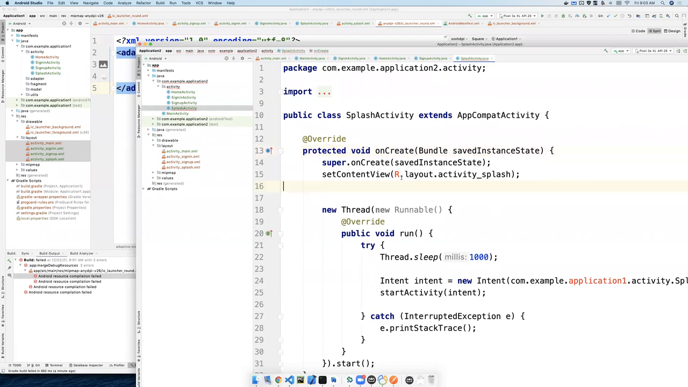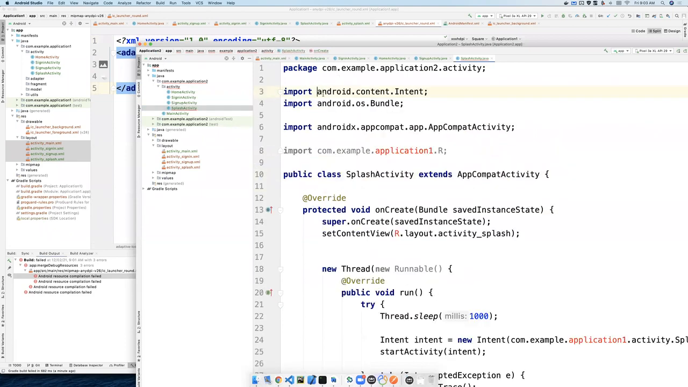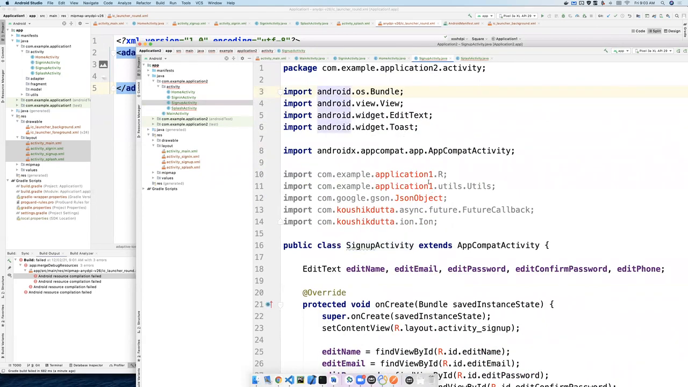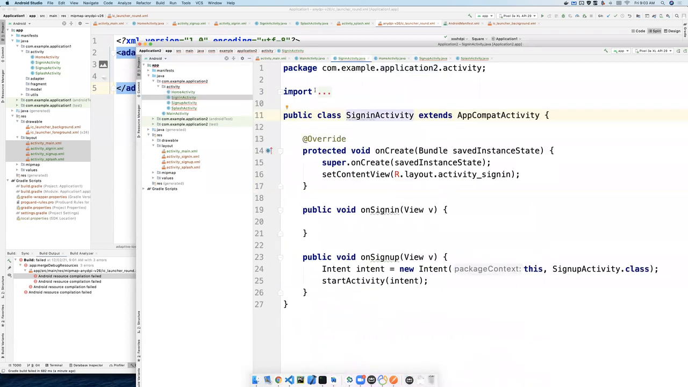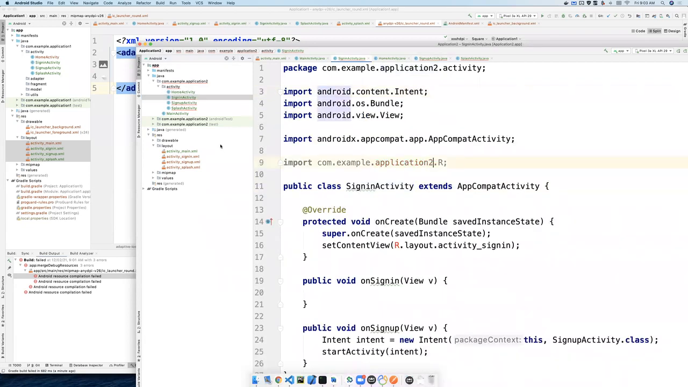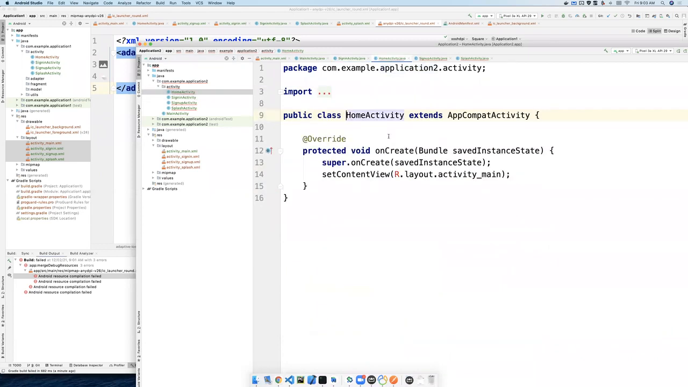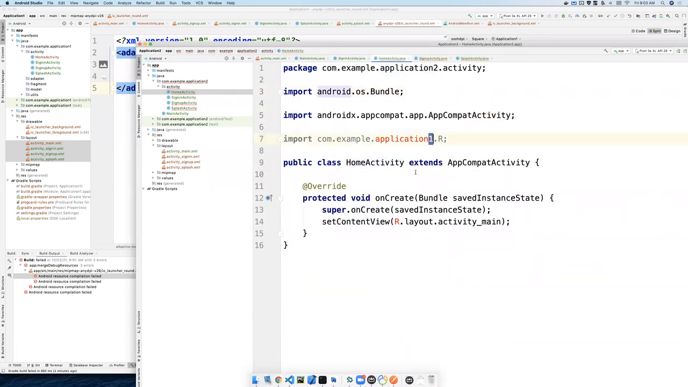Okay, in the splash screen, we are going to use this. R is going to change here. It's going to be application 2 in all the components, I guess, right? This is the second one, right? Next one is this sign in activity. We need to go for sign in 2, right? Also, we'll have to change it to application 2. That's fine.